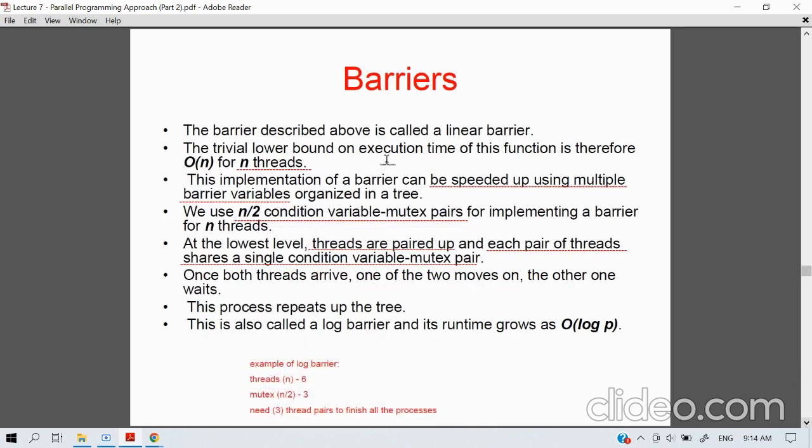So the barrier described above is called a linear barrier. The trivial lower bound on the execution time of this function is O(n) for n threads. This linear barrier can actually be sped up by using multiple barriers, using n divided by 2 condition variable mutex pairs to implement it for n threads. This is called a log barrier.